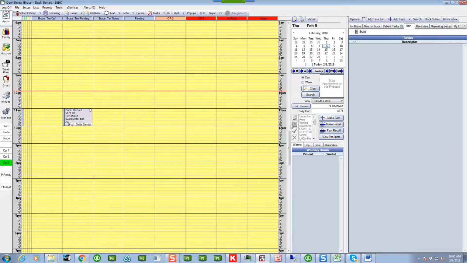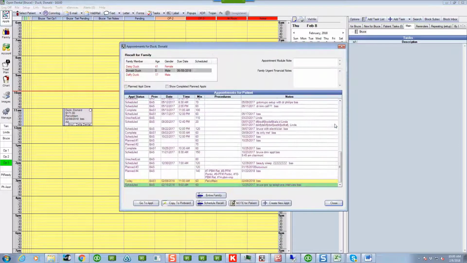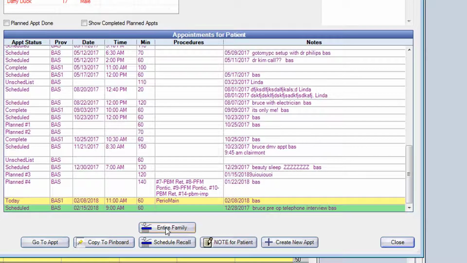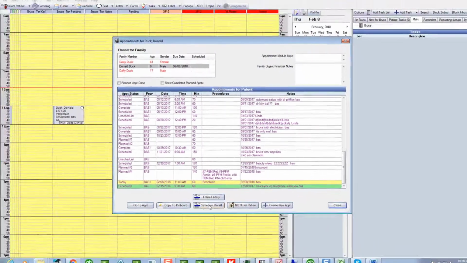Okay, I'm going to go back over here. I'm going to go make recall. If he's got other appointments in there, and he does, then this screen will pop up, and you go down here. You can either schedule his whole family, or in this case, we're only going to schedule him. So I'm going to click on that button, schedule recall.